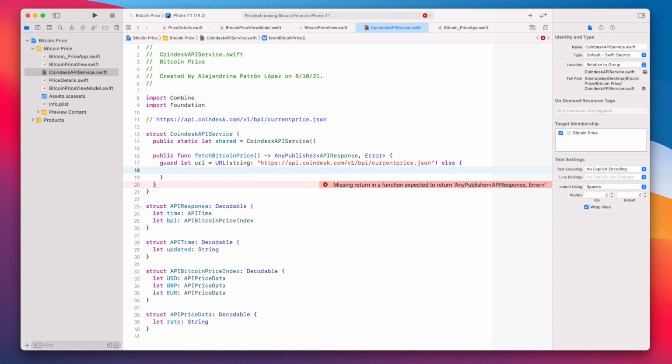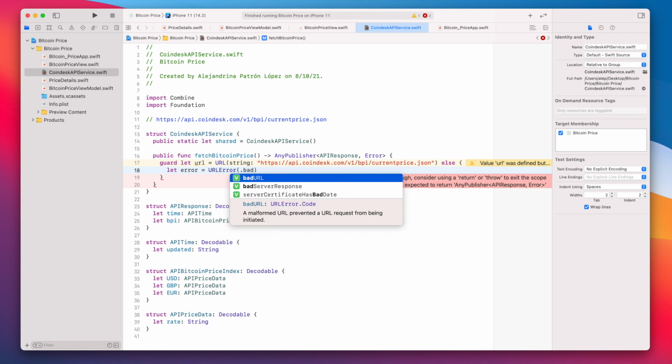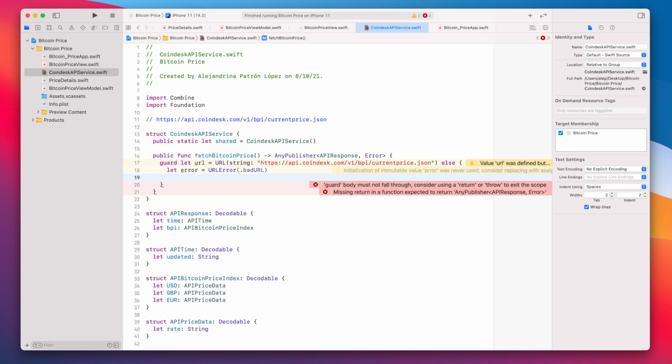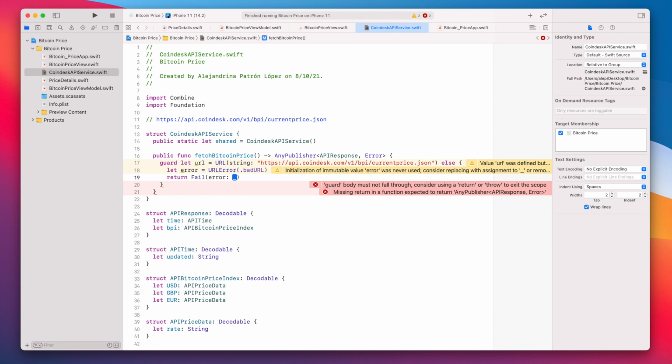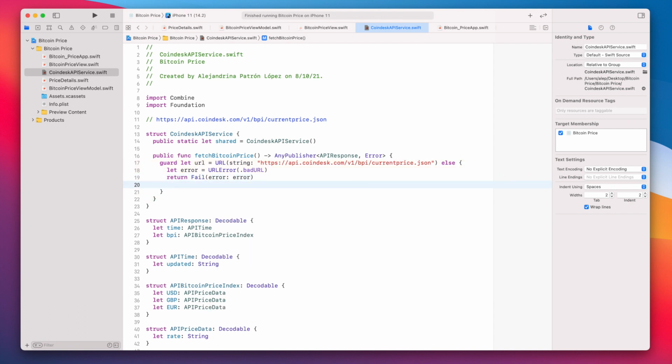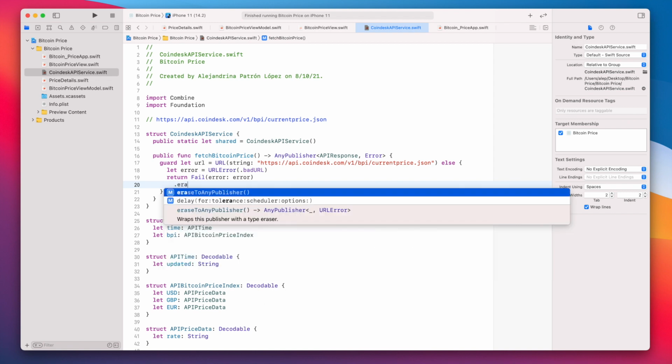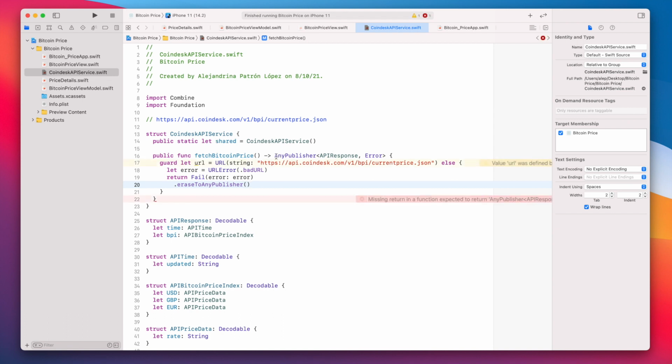Else, if we can't create the URL for some reason, we're going to create here an error, which will be a URL error of type bad URL, and we're going to return a fail publisher. So return fail, and the error that this fail publisher will return is the error that we just defined, and we're going to wrap this fail publisher into an any publisher object, since that's what our function should be returning. So in this case, this is the failure case, so we will return an any publisher with an error. Now, if we are able to create the URL, then we're going to use URL session to get the data and return a publisher with the API response.